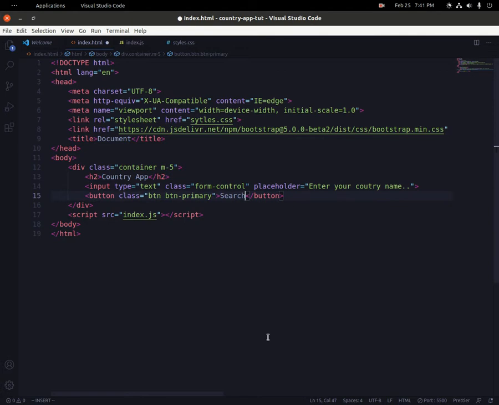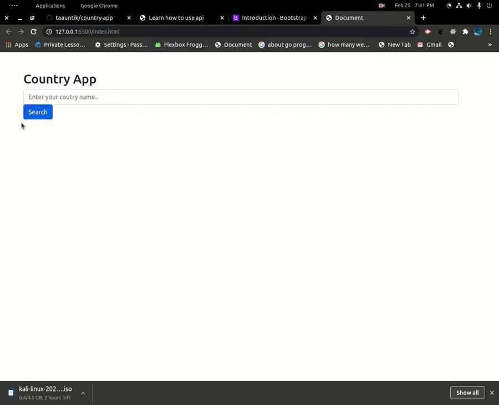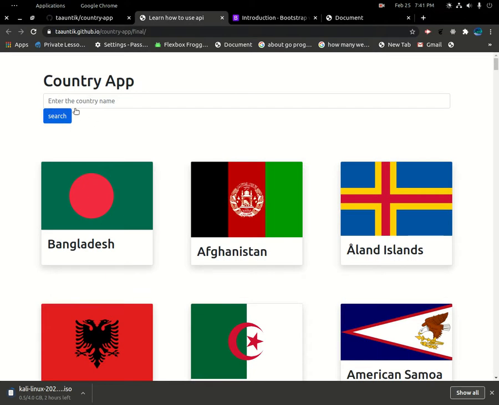Now hit save back in the browser. We've got the search button. Yeah, that is pretty cool.